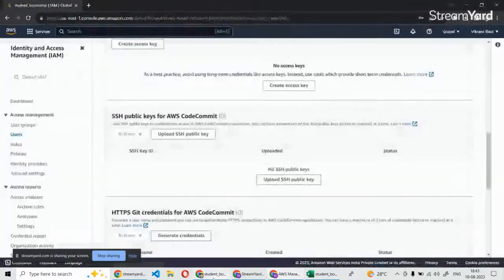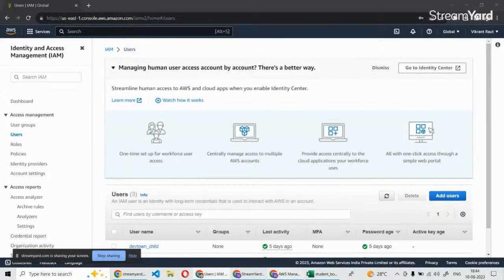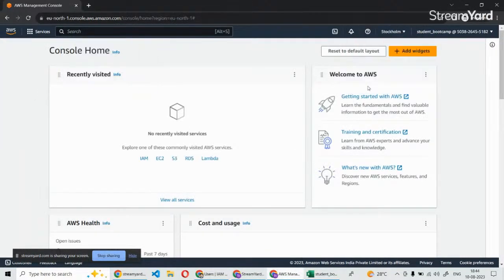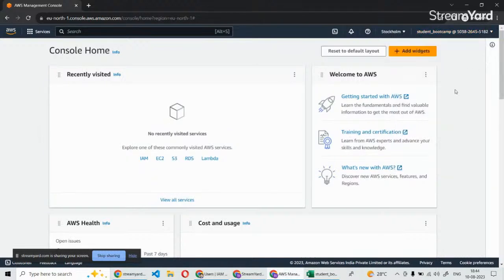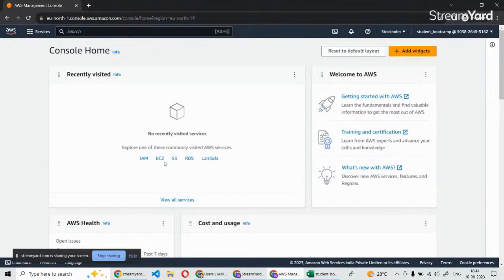as that particular user that we have created. Okay, this is the root account that we are having. Okay, so it will give me all the things as a fresher. You can see here I am logged in currently as student bootcamp, added the ID of my original account. Okay, now I can access any of the services using this particular IAM user account.